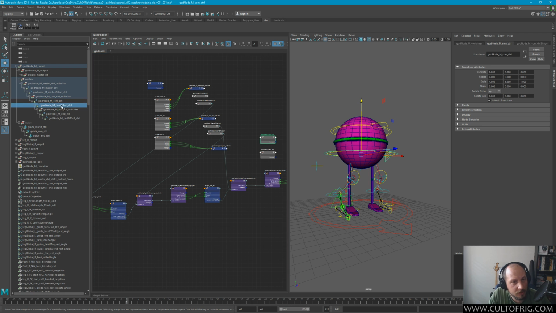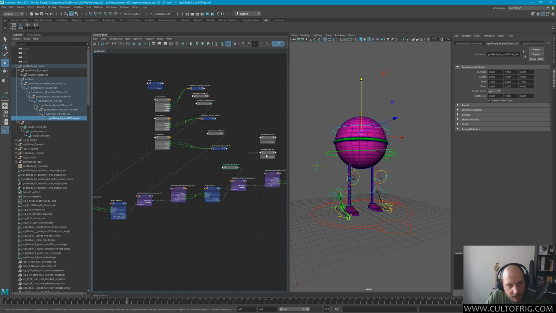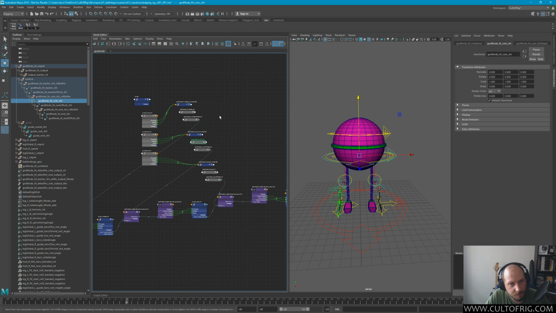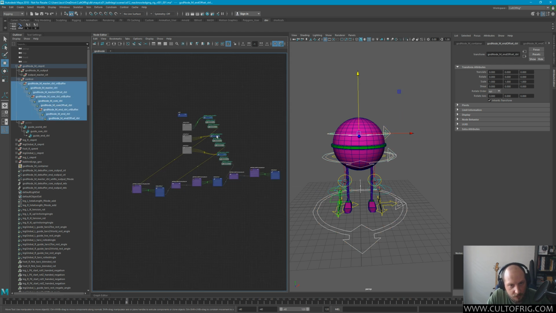So COM and COM offset, and this is the end offset. So this is the last one, this is the end. Okay, so that also seems in good order.